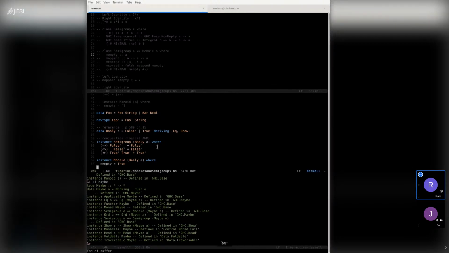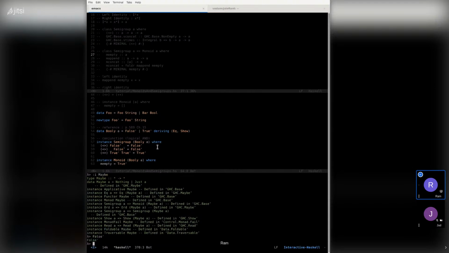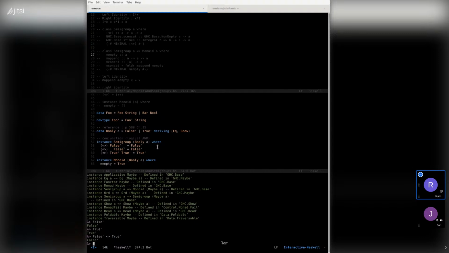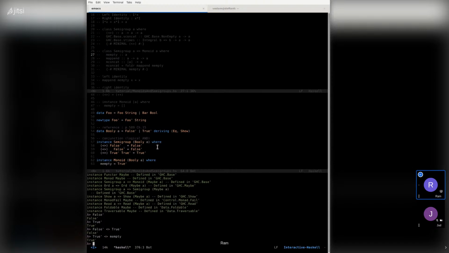So let's show this now in action. Let's say we have false prime, true prime. We're good. If we do false, true, you can see that we're getting that. If we do false, true, and empty, we get true. If we do true, empty, and true, we get true.